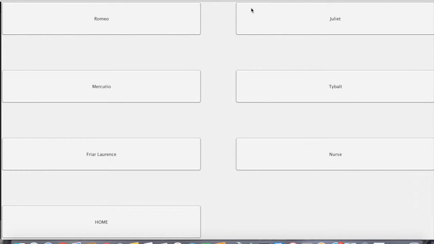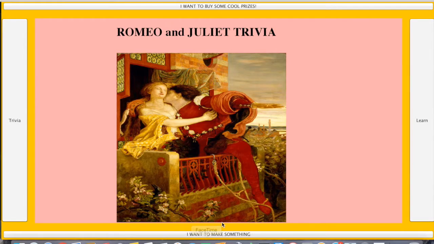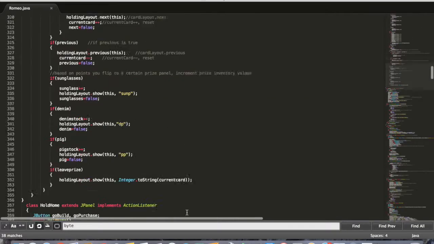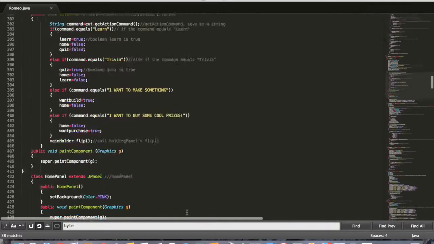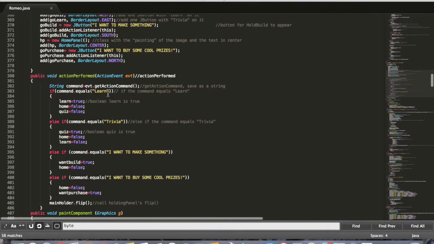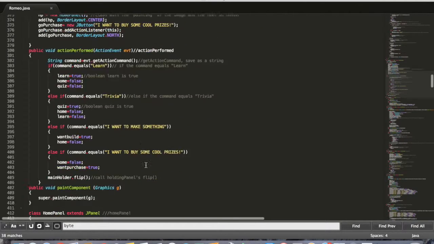Image files are displayed in my prize panels and in the character biography panels. They're also on the home screen. I use action events for my entire game. Action events would be in the form of clicking on JButtons, which we can see in this actionPerformed method. These are the commands of the JButtons, and if the user clicks on one, they get a response in the form of a change in the panel that's being displayed, or a different flip in the card layout.